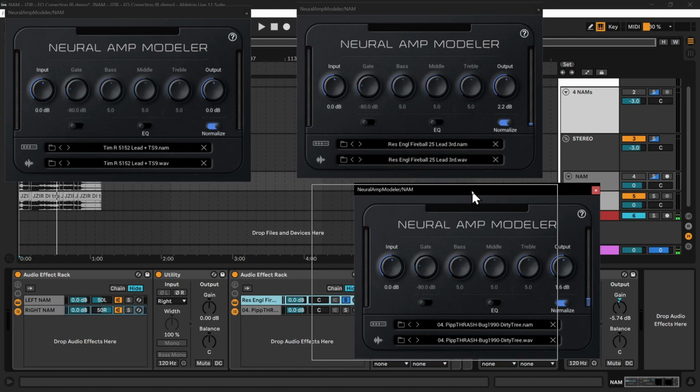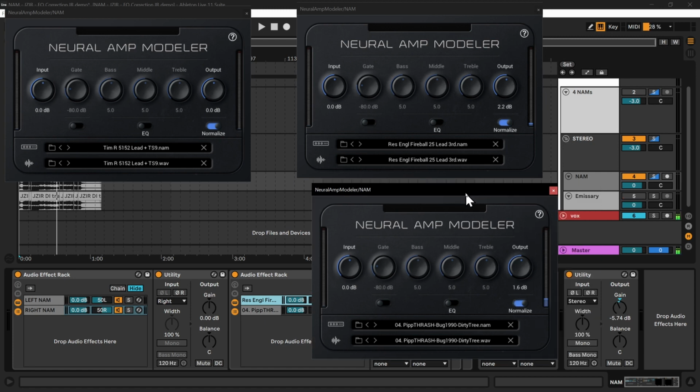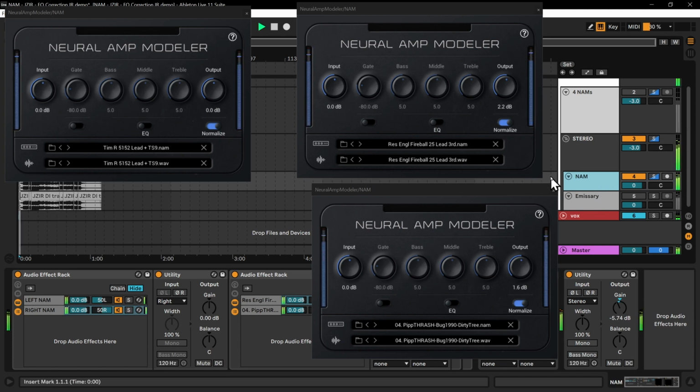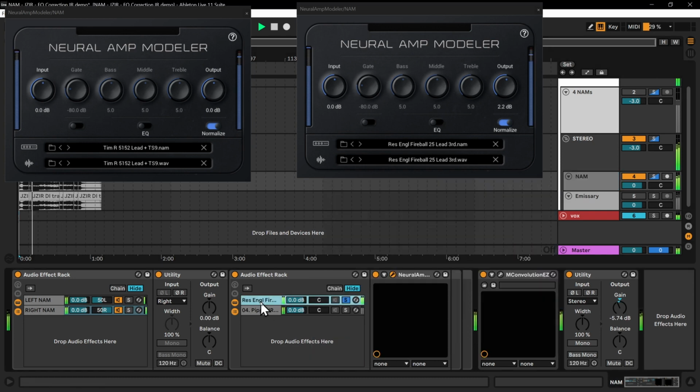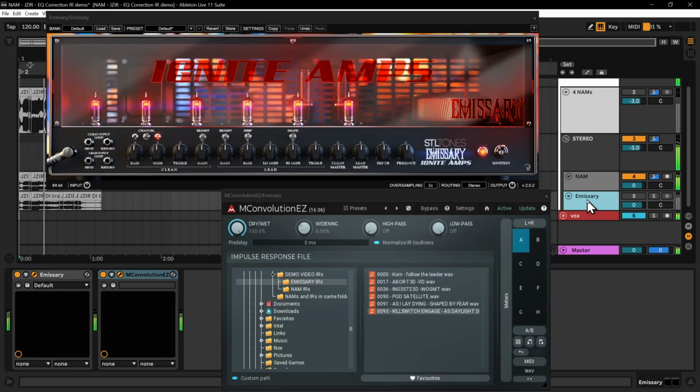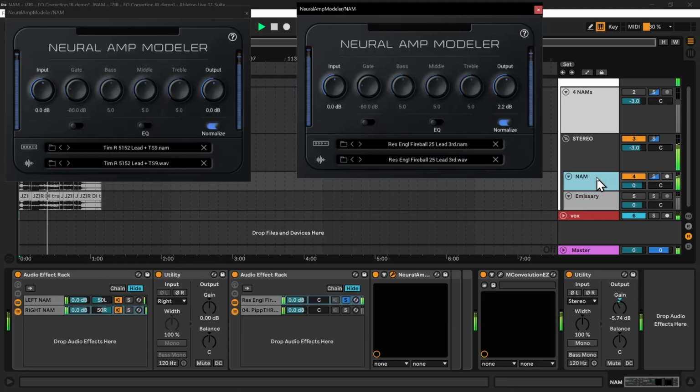Okay. All right. So what I want to do is show you the difference between using NAM and Emissary for the same IR. So this is NAM. And I'm doing this in stereo now, so that probably sounds better. And what we're listening to right now is the Resington Fireball on the right and Tim R's 5152 on the left. And then I'm going to swap it over to Emissary because I use Emissary in every video, right? But here we go.